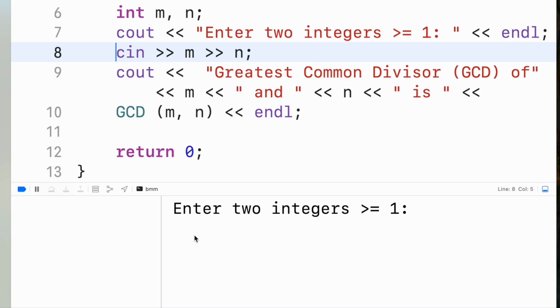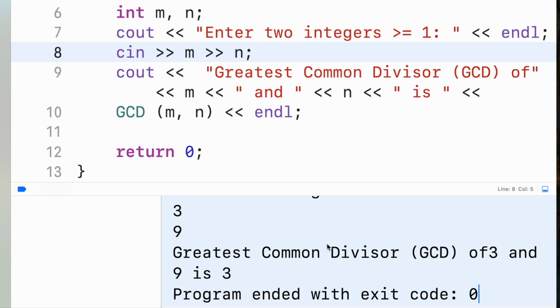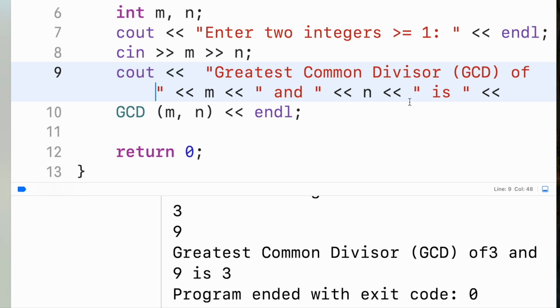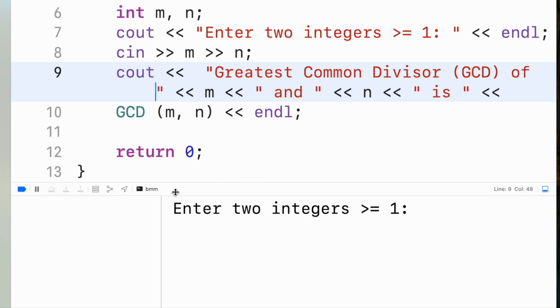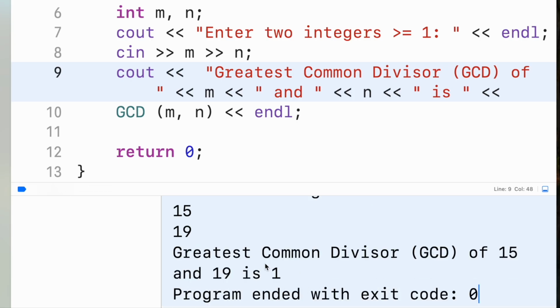So yeah, we enter two integers, 9 for example and 3. Yes, so the GCD of 3 and 9 is 3. Maybe I just need one space here. So perfect, for this example it works well. Another example. So I enter two integers, 15 and 19. Then they are co-prime together. This is the reason that GCD is equal to 1.